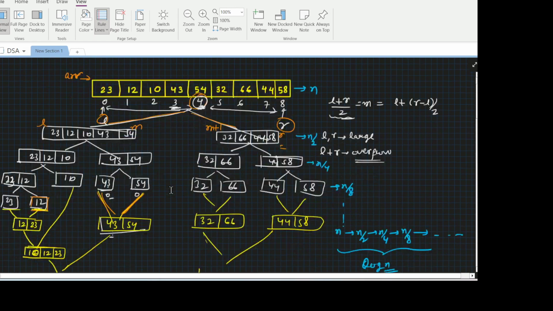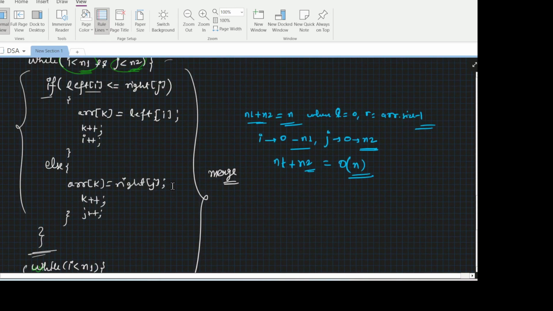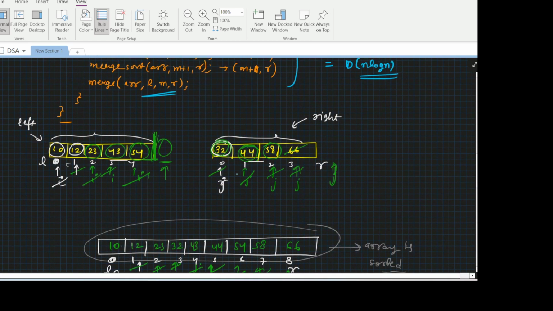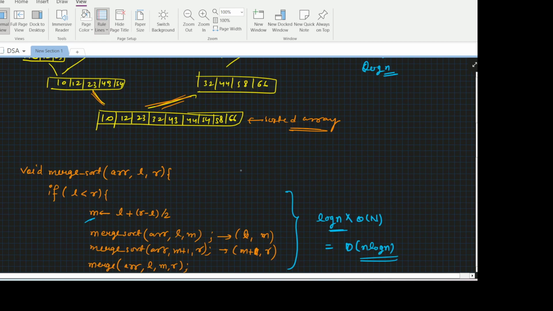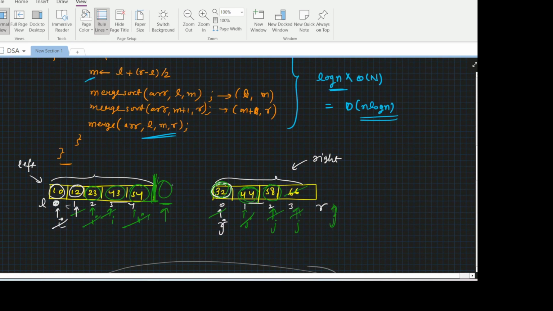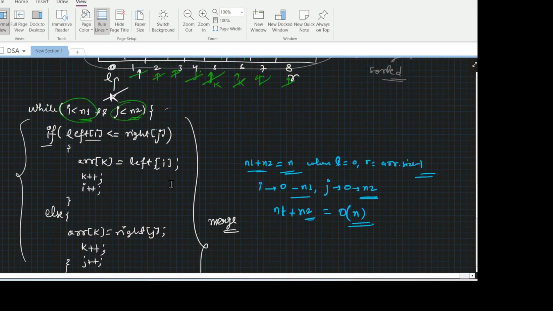Okay, that is the simple algorithm. I have discussed the general idea of how this algorithm works. You can write the code on your own. If you have any difficulty in writing the code, then you can watch the next video where I have discussed the code of merge sort.